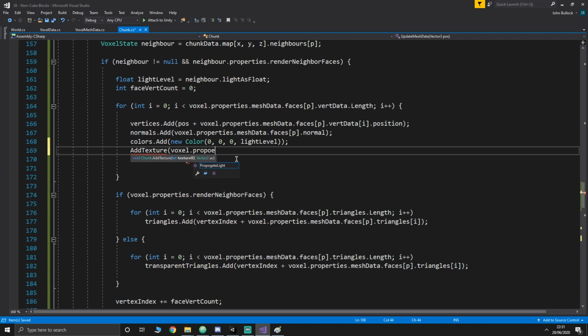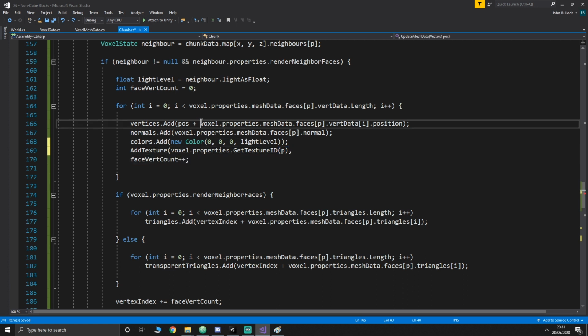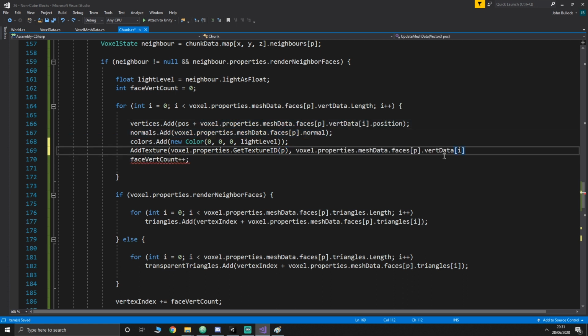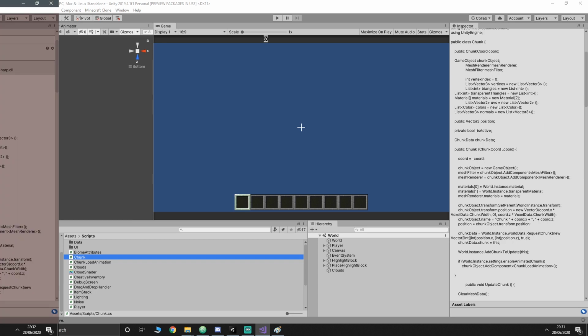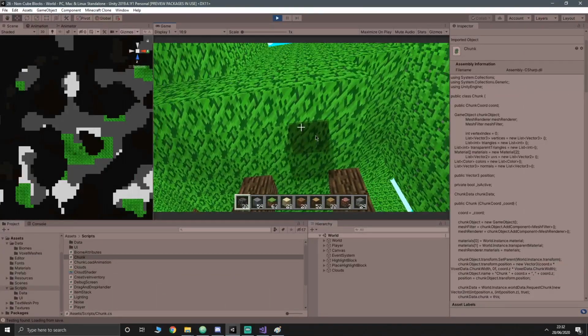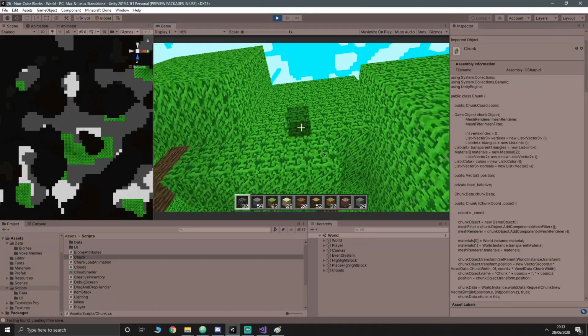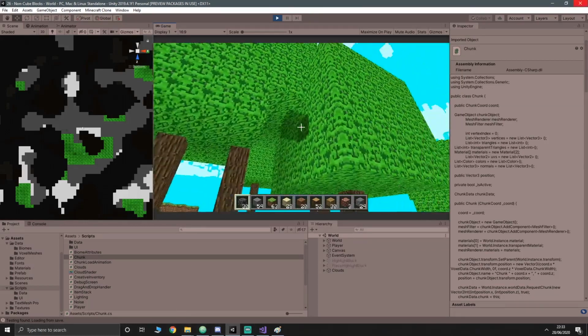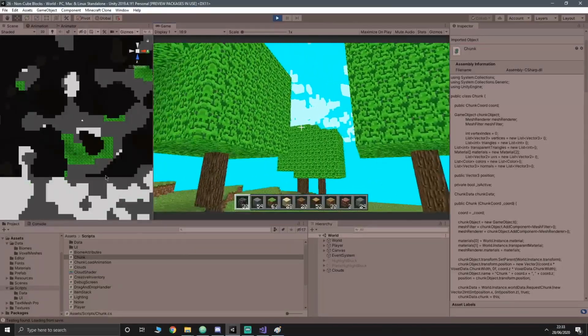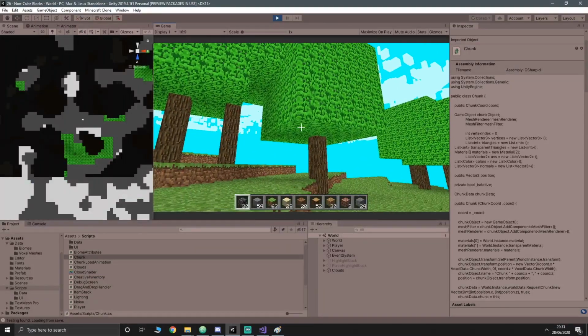Voxel dot properties dot get texture ID, and then the face index that we're currently looking at, and then we want, I'll just copy this again, all that dot UV. So let's just try running that. We should find that absolutely nothing has changed. Okay, so something has changed. I've inputted something wrong with the bottom texture somehow. I'll take a look at that. Everything else looks fine texture wise, and also it's not drawing transparent textures correctly for some reason.